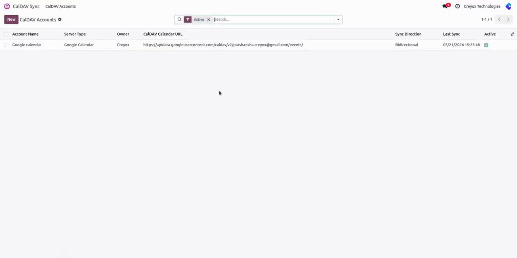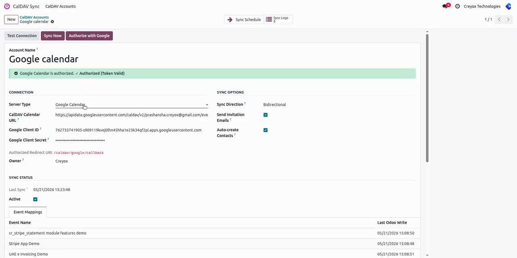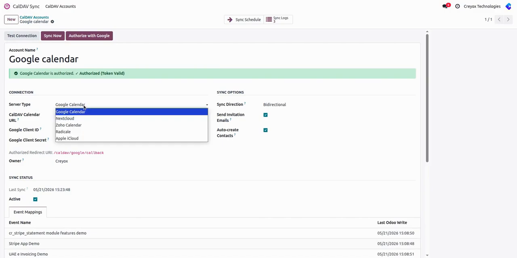Now by opening the module, you need to first create a new account, to configure your Google Calendar with your Odoo database. Now in this video, as I am demonstrating, the server type will be Google Calendar, because I am showing you how you can configure your Google Calendar or sync your Google Calendar with your Odoo calendar.